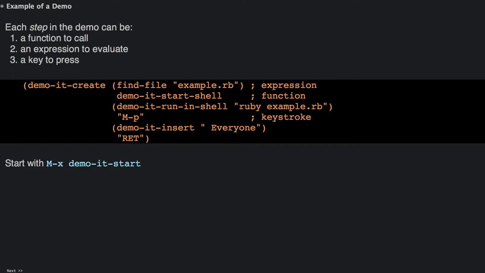So this is kind of how it looks. You basically create a list of all the steps that you want to have it do. So demo-it-create is just this macro, and a macro can either be a function that you want to call, or an expression you want to evaluate, or a key that you want to press. That way you're only pressing the advance key. So let's take a look at this one here.